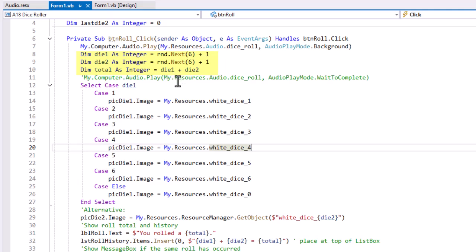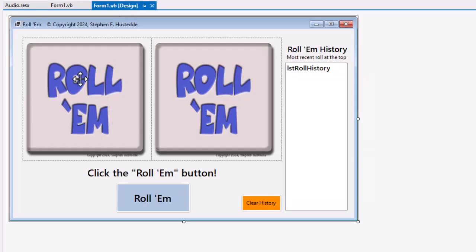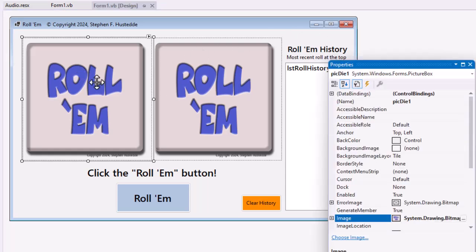So die1 plus die2. Then I want to show the first dice. And so here I'm going to select case die1, case 1. I'm going to set the image to my resources.white_dice_1. Let me go back to my user interface for a minute. I'm going to bring up the properties for the first picture box.